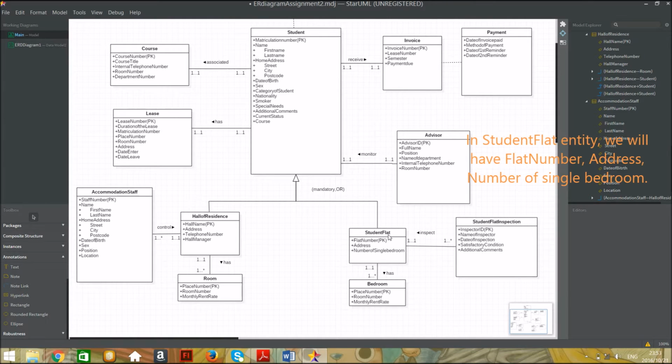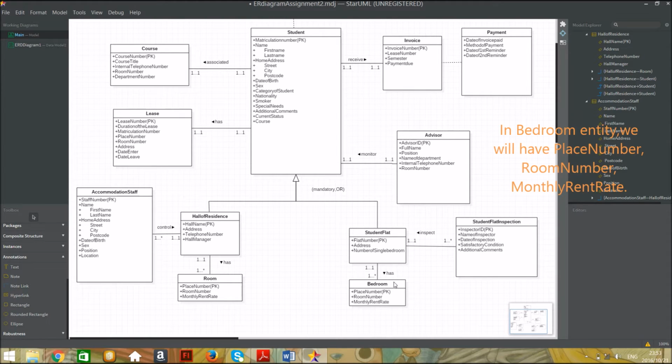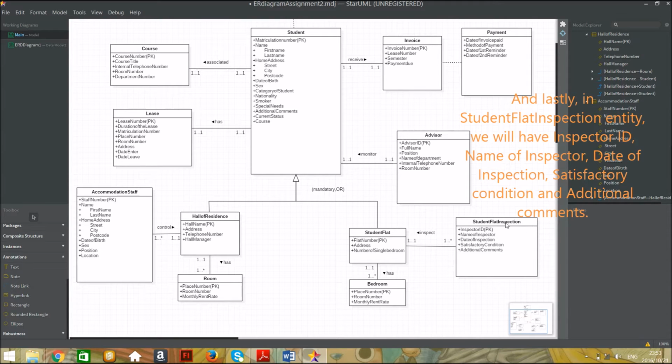In the student flat entity, we will have flat number, address, and number of single bedrooms. In the bedroom entity, we will have place number, room number, monthly rent rate. And lastly, in the student flat inspection entity, we will have inspector ID, name of inspector, date of inspection, satisfactory condition, and additional comments.